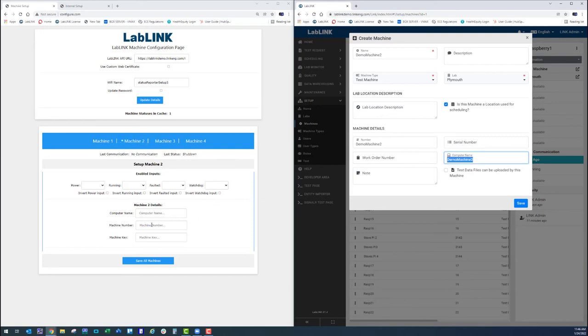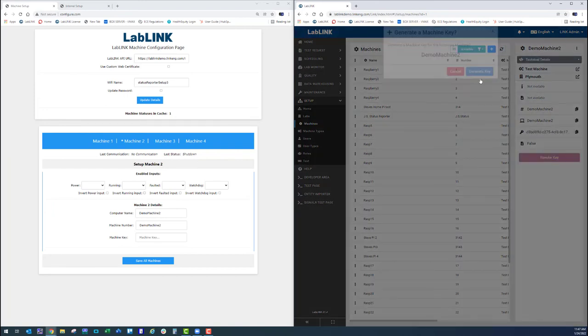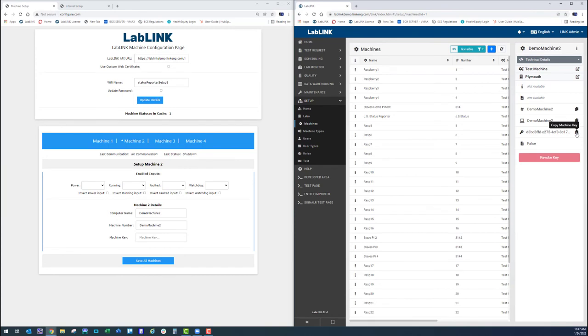So again, computer name, I'm going to just copy that directly over. Machine number, I'm going to copy that directly over. Okay, I'm going to hit Save here. Again, to get a machine key, over on the right side drop-down, go to Technical Details, Generate Key. And once I've done that, if I click this button, that will copy that directly to my clipboard. I can just go over here and paste that.